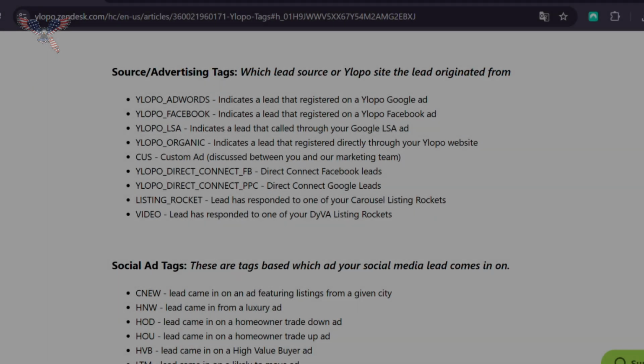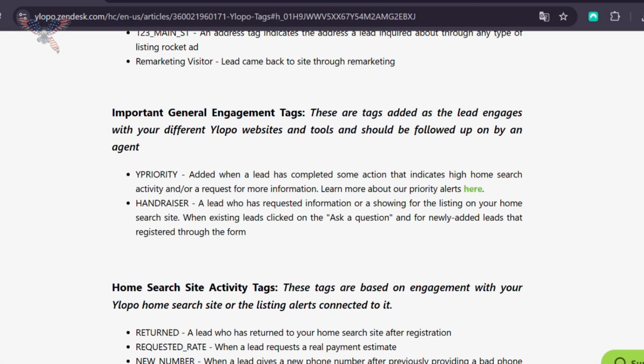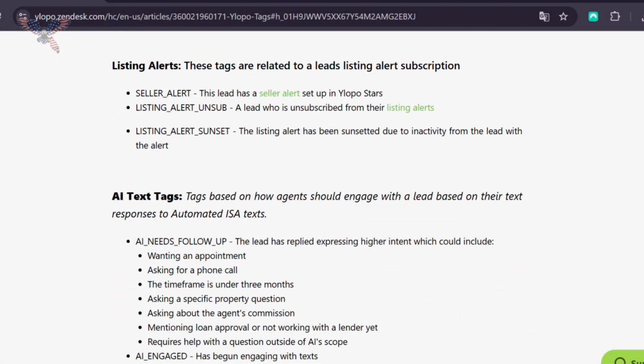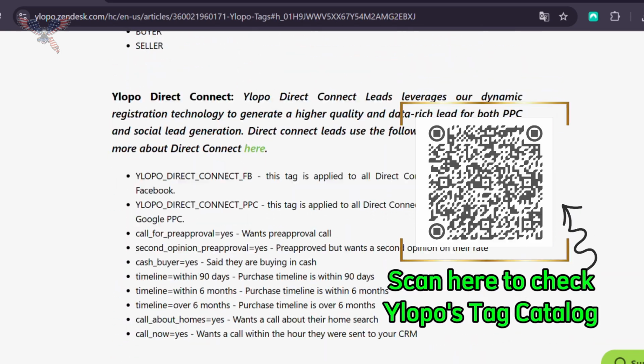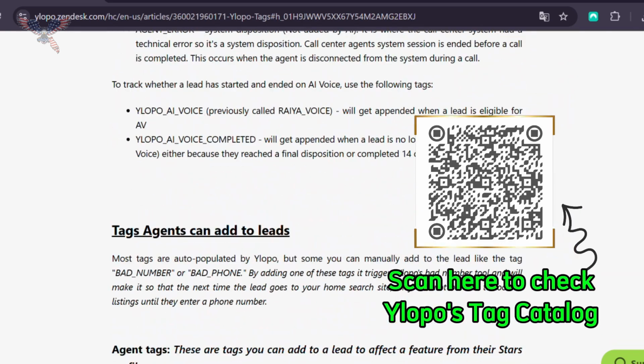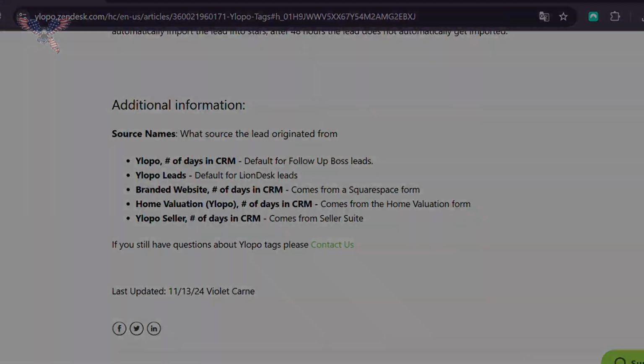Ylopo offers a wide variety of tags to suit any lead situation. Check out this list of available Ylopo tags to see which best fit your process. Pick the ones that make the most sense for you and watch your lead management take off. Using Ylopo tags effectively lets you understand and act on each lead's journey, improving your connection and follow-up timing. Start tagging strategically and see the impact on your engagement.